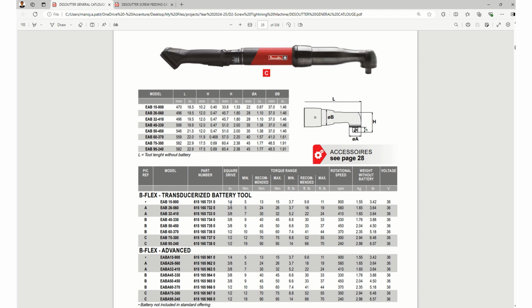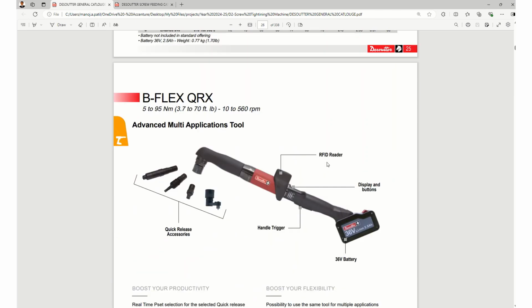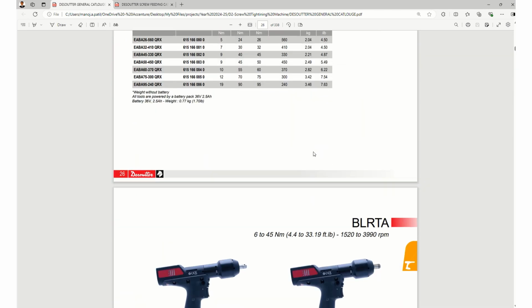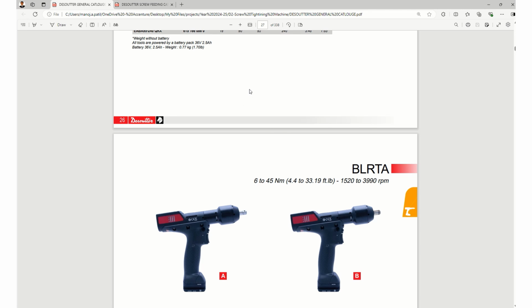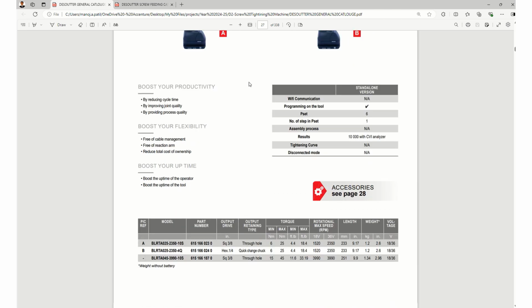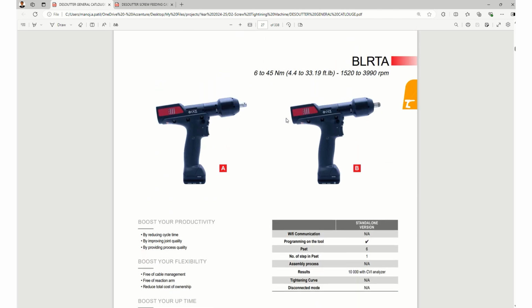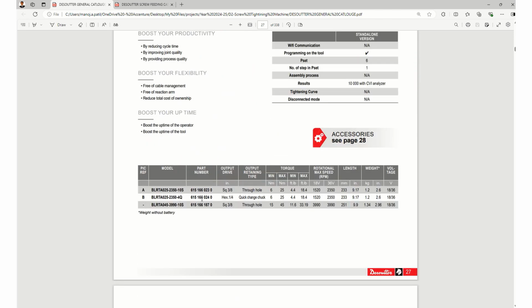Different sizes are there. Then the torques are given, the speeds, and the dimensions and size will vary. Some tools will offer quick change mouthpieces, as I was discussing. Here in this series, this is a different series, so let's check it out.